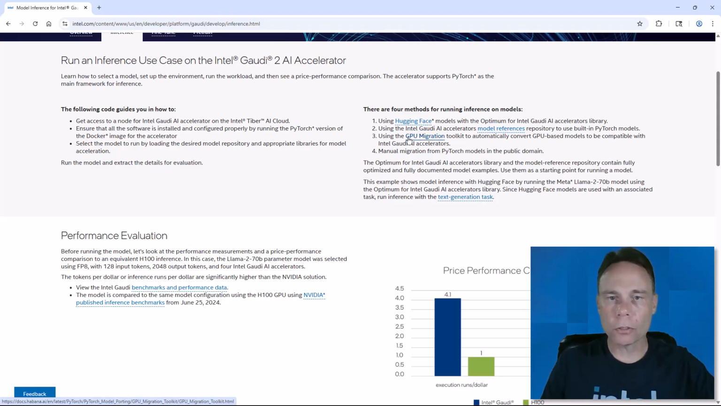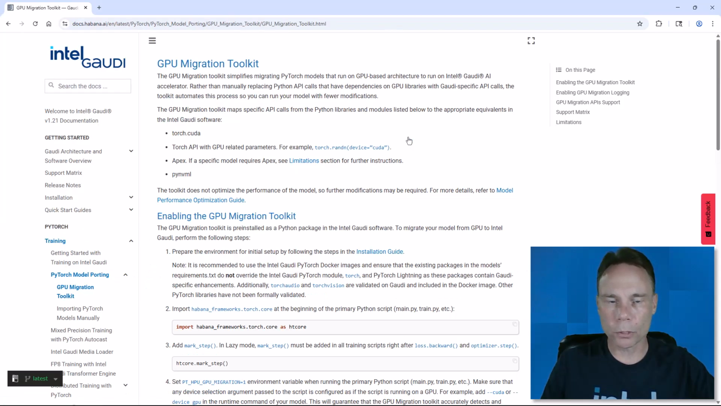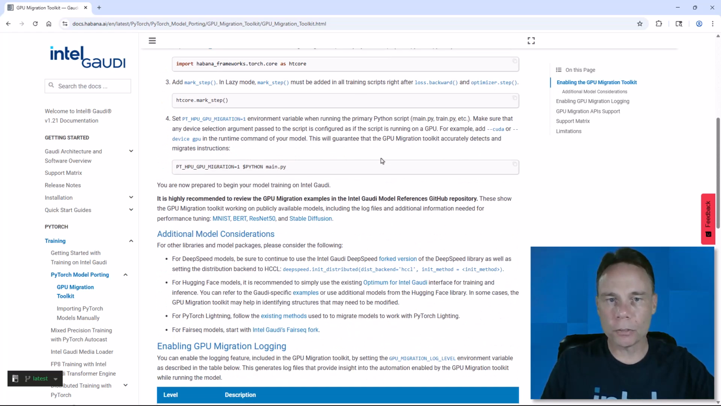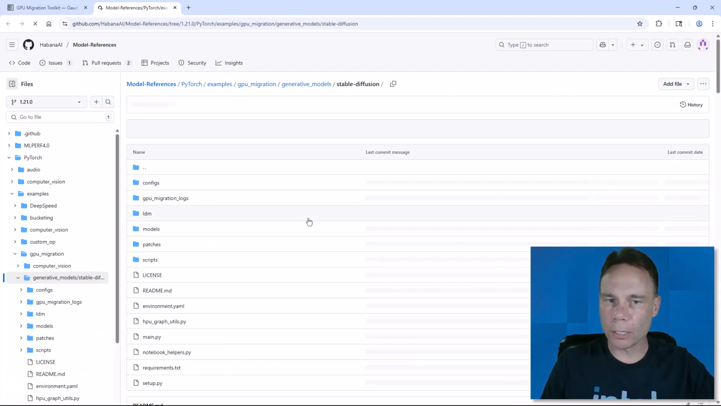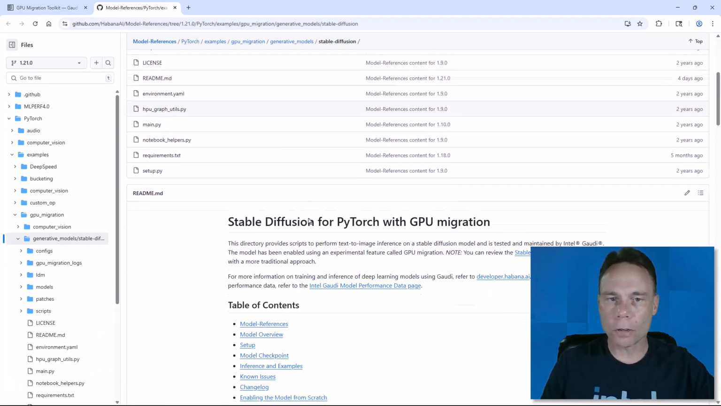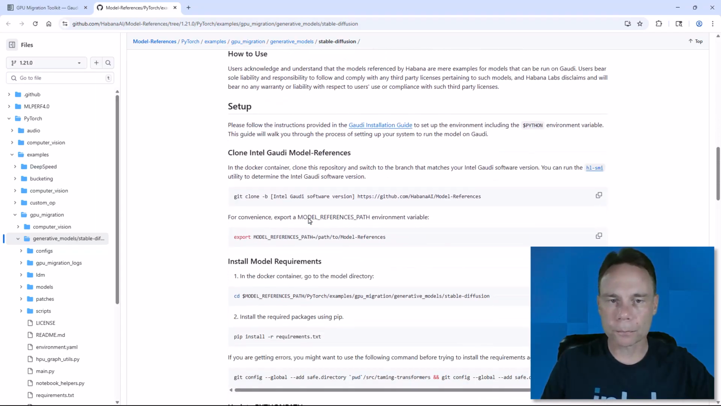But let's focus on the GPU migration toolkit, which is pre-installed with the Intel Gaudi software. If you've tried this toolkit in the past, you'll be pleased to see that it automates even more now. It can be as simple as setting an environment variable and using your existing code. Let's look at the example I was running at the beginning. You can follow along yourself. I'll leave a link in the description.